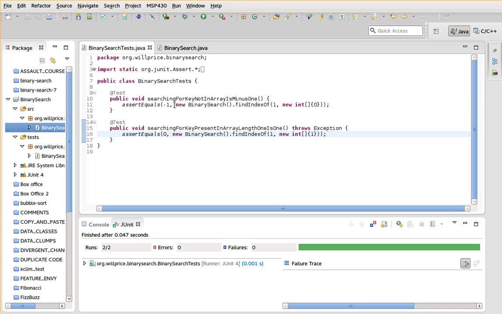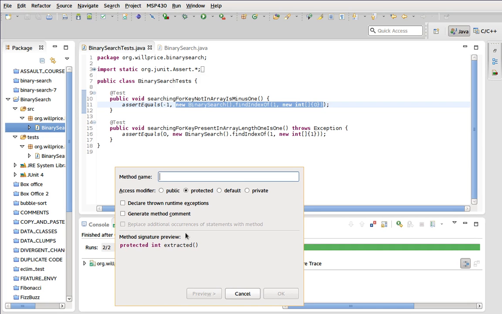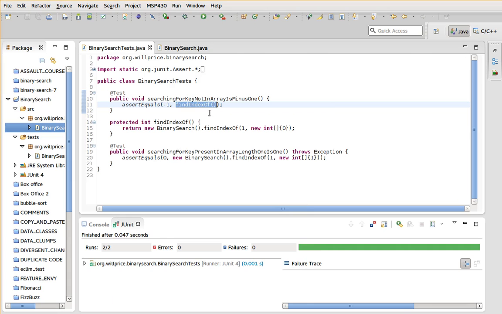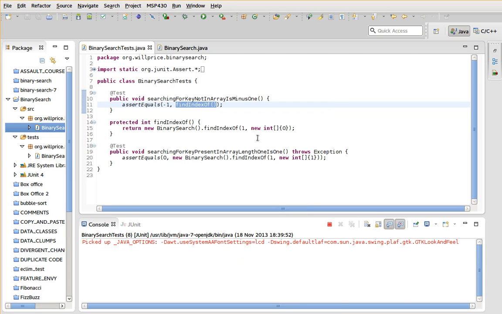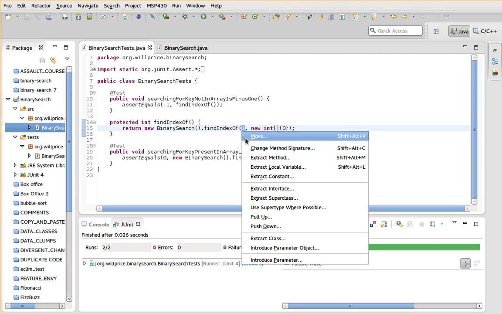We've got this duplication in our test code, this binary search instantiation and calling the findIndexOf method on it. So we're going to extract that out into a new method, which will be find index of, and run the test code, make sure we haven't broken our tests. So two tests run, they both pass, looks good, and now we can introduce some parameters.